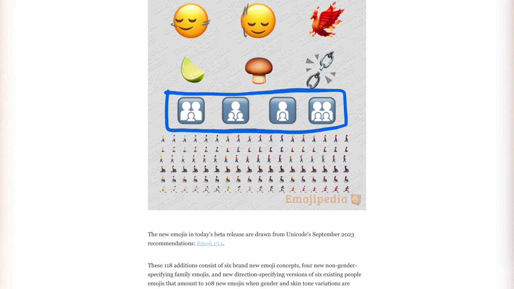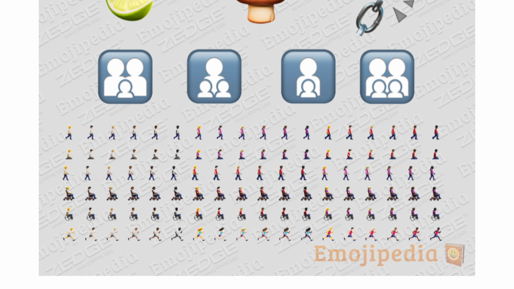There are also a number of non-gendered family emojis that were added. And there are some directional emoji of people facing either left or right. When you factor in the gender and race variations on these, Emojipedia says we are technically getting 118 new emoji.